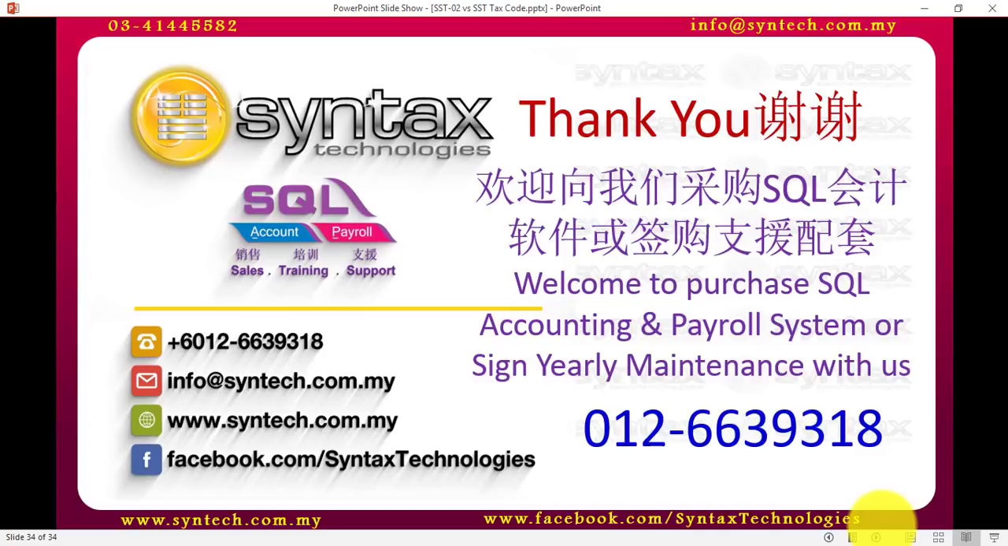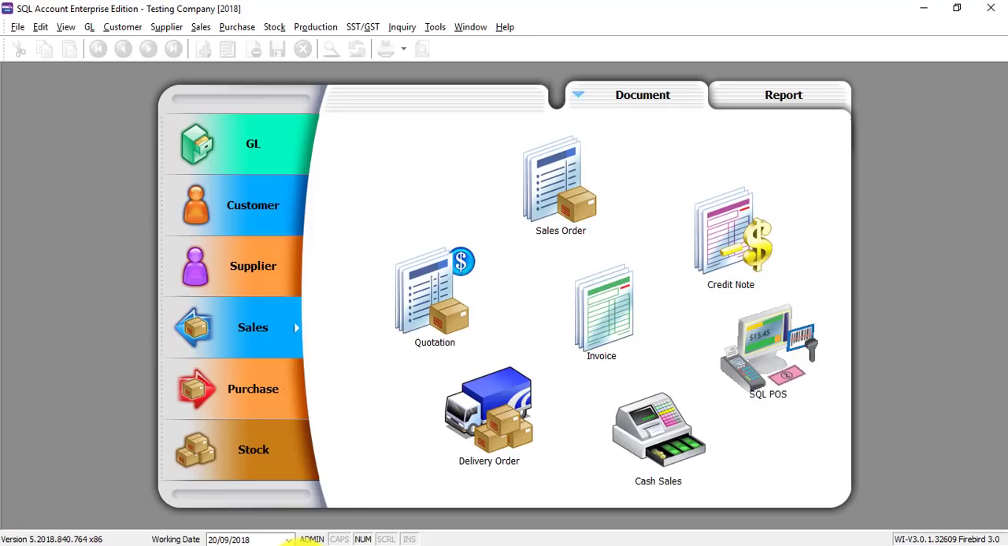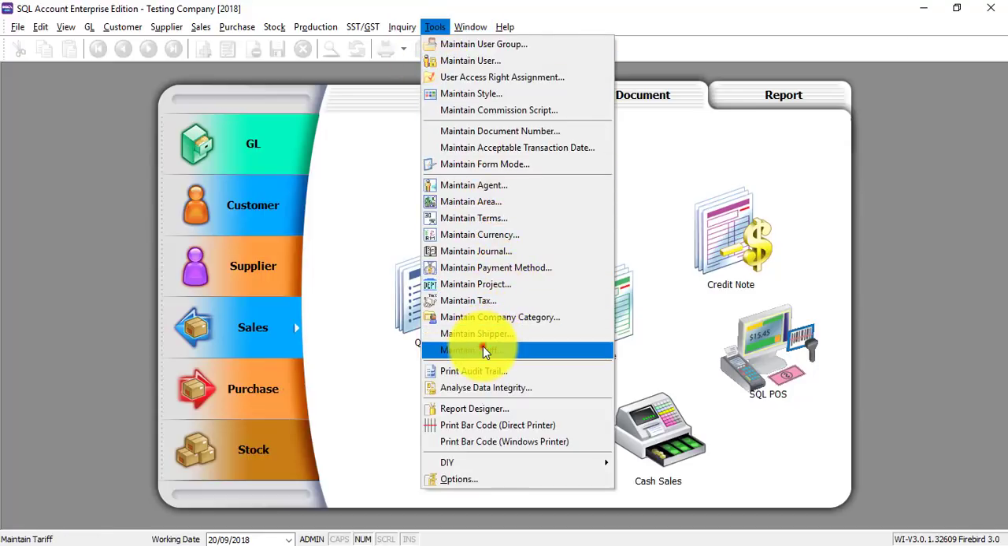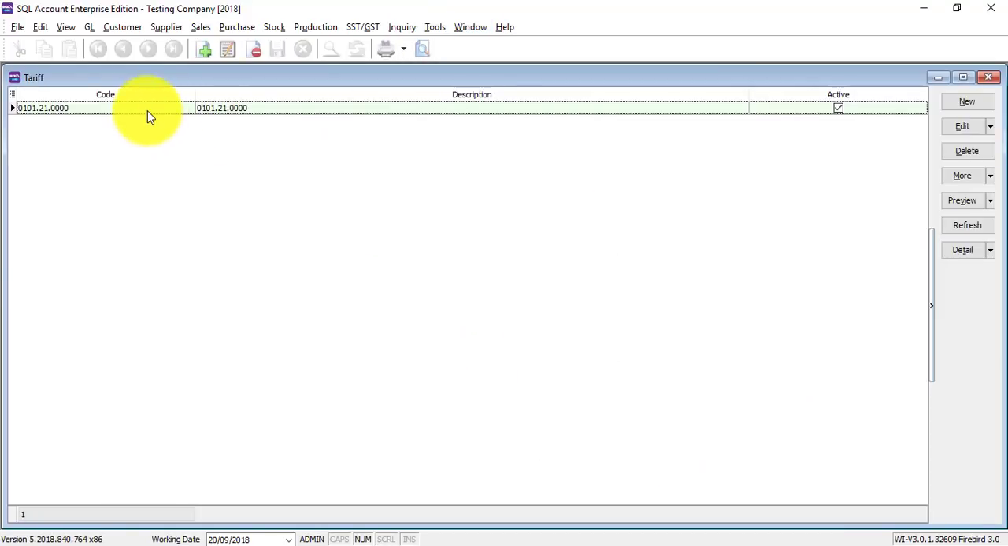Now let's do the practical things. Let's go into the accounting system. I'll be using SQL for demo purposes. Maybe you can have a look and compare with your own accounting system, to see whether SQL is easier or not. Now, the first thing is go to Tools, then go to maintain tariff. This is where you can maintain the tariff code.